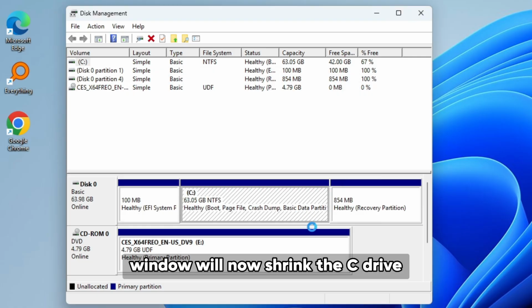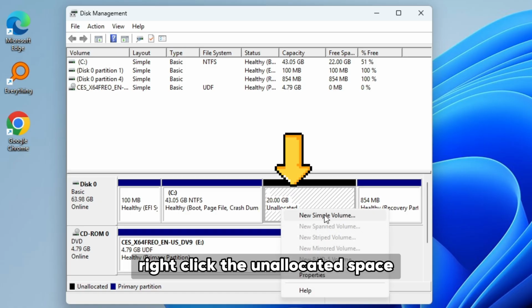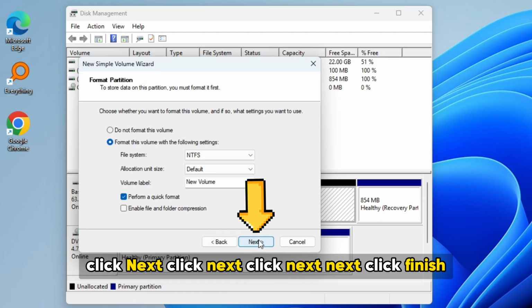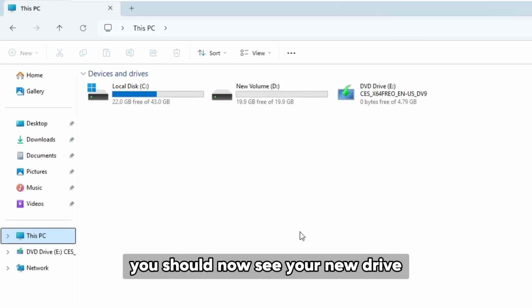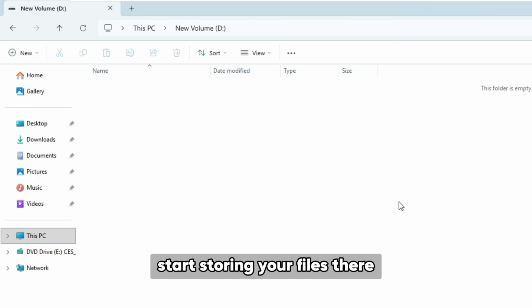Windows will now shrink the C drive. After the process finishes, right-click the unallocated space, then click New Simple Volume. Click Next, click Next, click Next, Next, click Finish. You should now see your new drive. You can now open the D drive and start storing your files there.